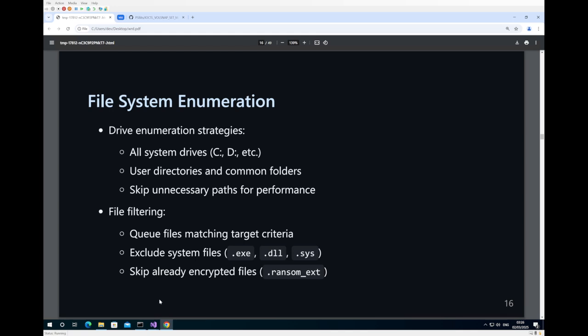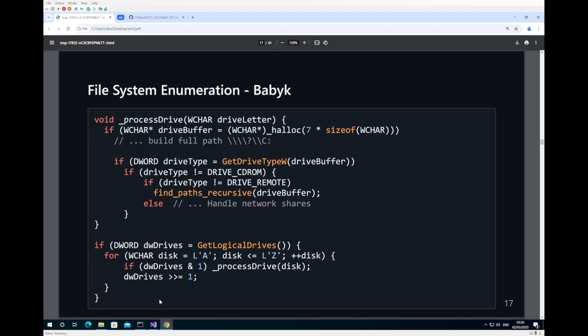Of course, they only queue files that match a certain criteria, so they don't typically encrypt executables, DLLs, or system drivers, and they'll additionally typically skip the extension of their ransomware family. So if it's .babuk, they'd skip .babuk files, as they wouldn't want to encrypt the file twice.